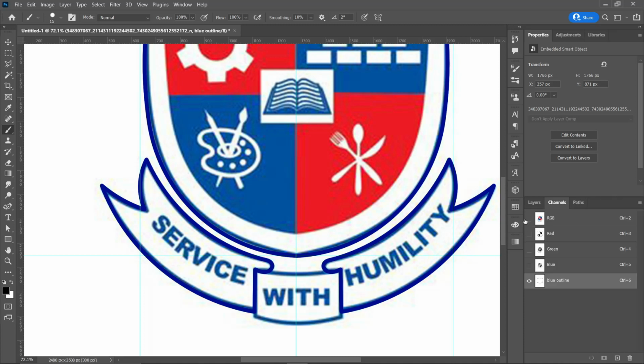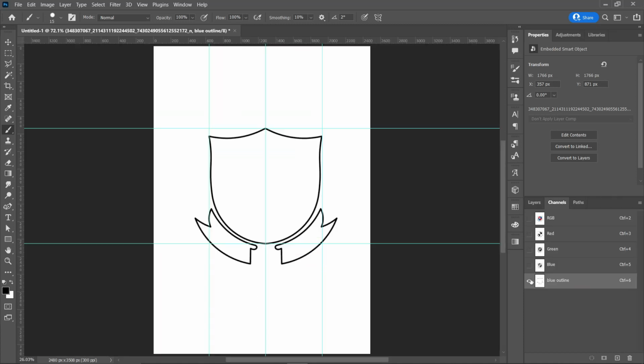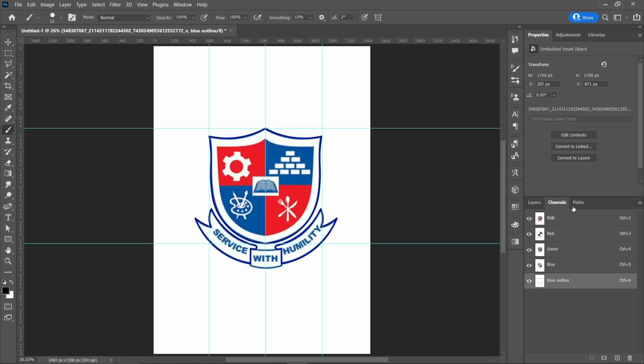So now let's delete the path. We don't need it again. Go back. Let's have a look. Alright, so this is what we have. Clean, nice. Alright, so let's proceed.